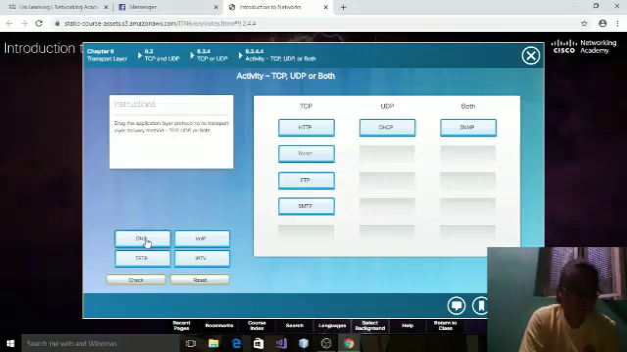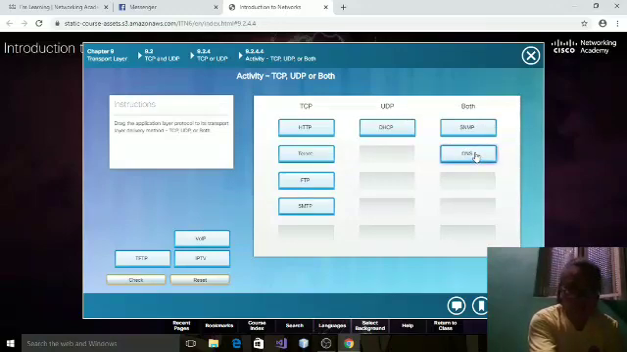DNS. DNS is also both. DNS is the Domain Name System. It is a hierarchical and decentralized naming system for computers, services, or other resources connected to the internet or a private network.